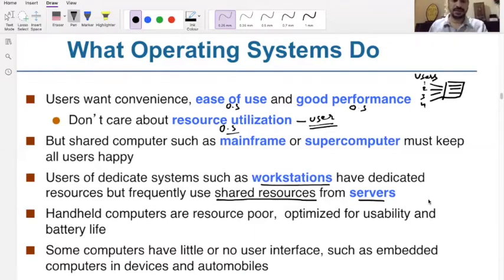Now the next point is handheld computers are resource poor, optimized for usability and battery life. If we have a laptop or an iPad or a computer system, the responsibility of the operating system is to optimize usability so that less battery is used. Let's say if I'm not using the computer system, it will go to sleep mode. If I am not using something, it will try to optimize it or harvest the energy of my system.